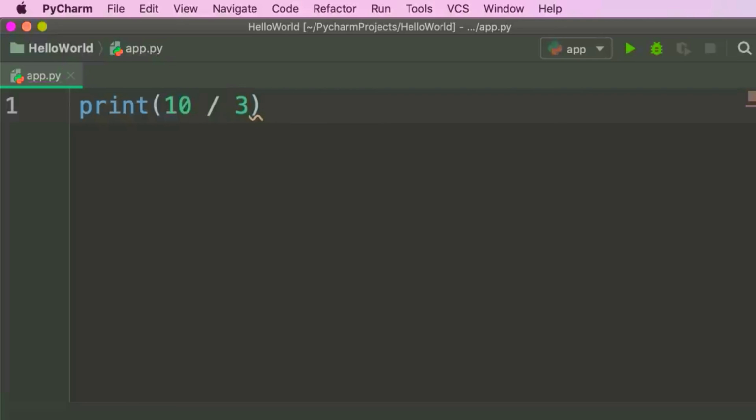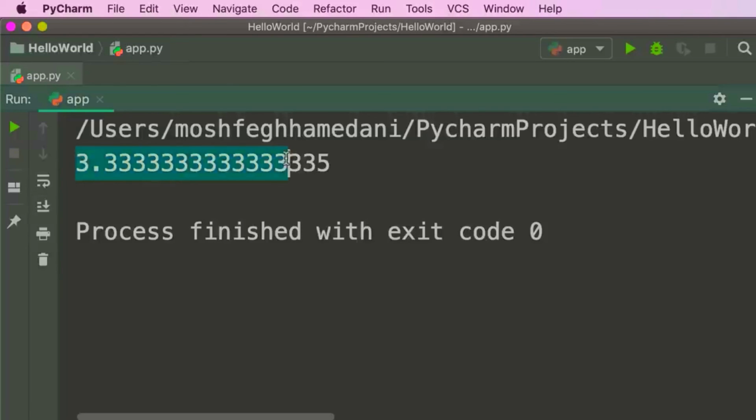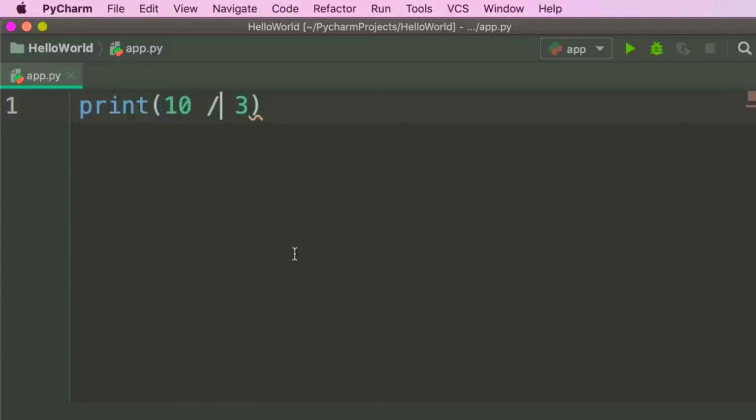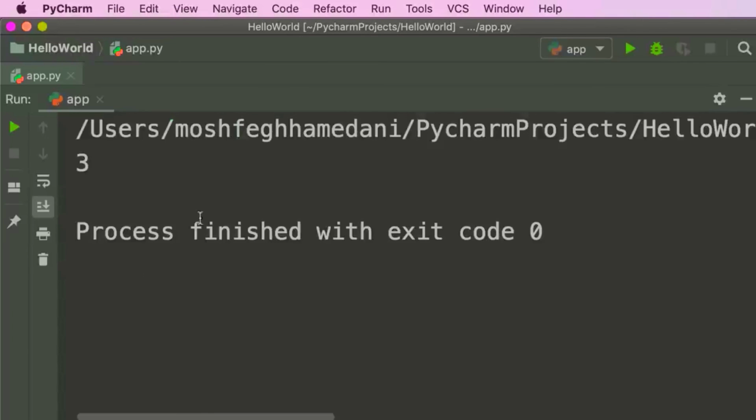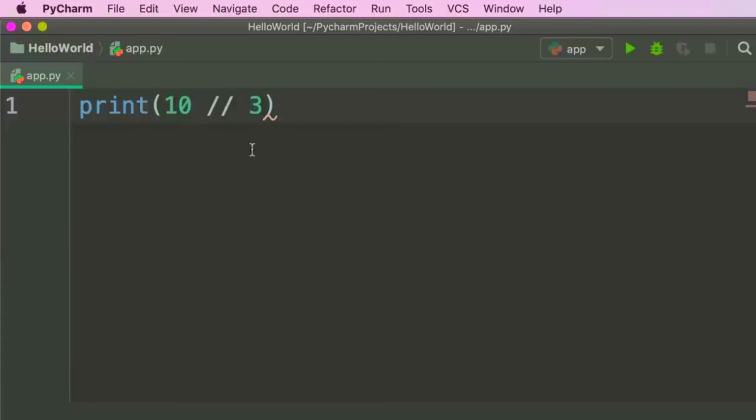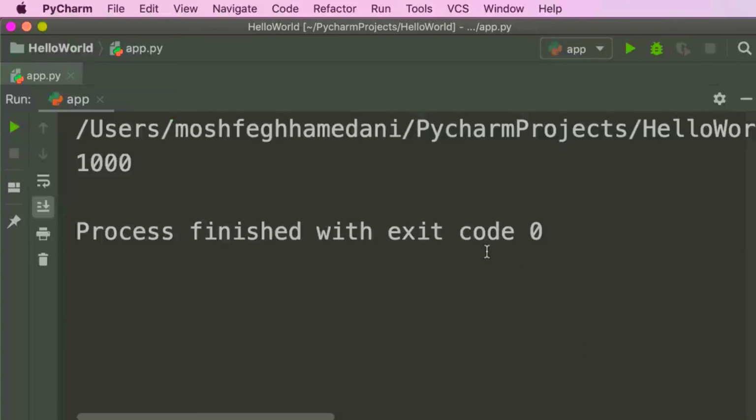Now technically we have 2 different types of division operators. We have a division with 1 slash and another with 2 slashes. Let's look at the differences. If we use a single slash, we get a floating point number that is a number with a decimal point. But if we use double slashes, we get an integer, a whole number. We also have the modulus operator that is indicated by a % sign, and this returns the remainder of the division of 10 by 3. So that is 1. And finally, we have the exponent operator that is indicated by 2 asterisks. So this is 10 to the power of 3. So when we run this, we get 1,000.